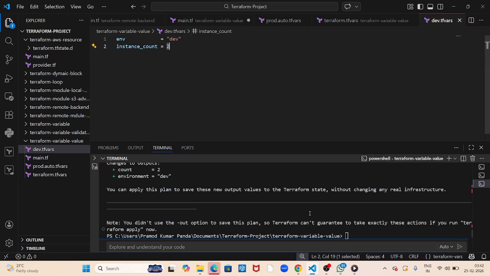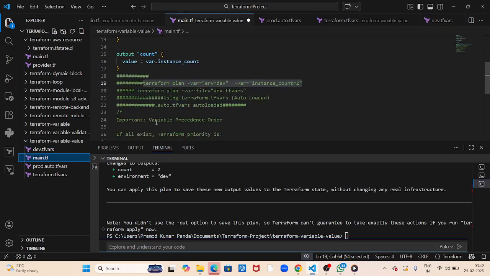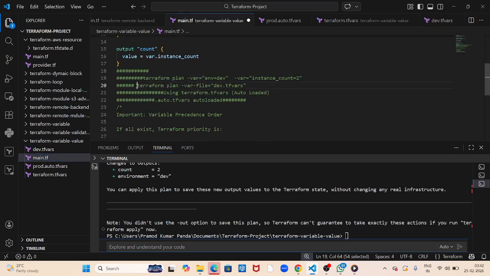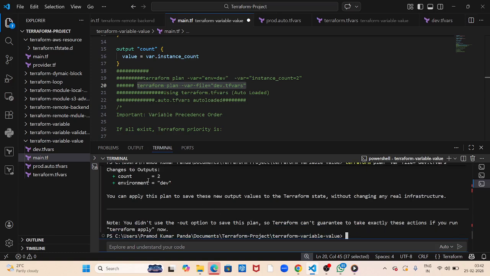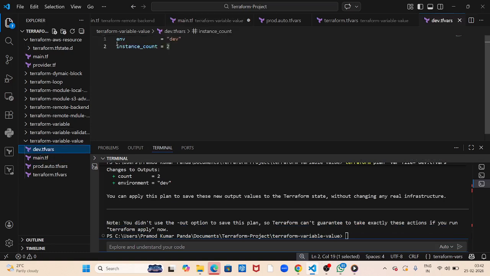Now how can you pass that variable file so that Terraform automatically picks it? If you go to the documentation, this is the way you can pass the variable value file. Now let me execute. You can see the count is 2, that is there inside my dev.tfvars file.